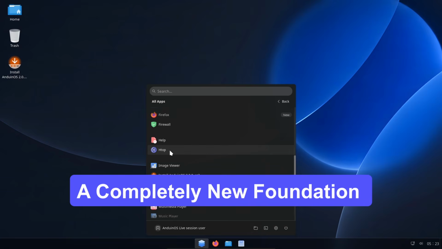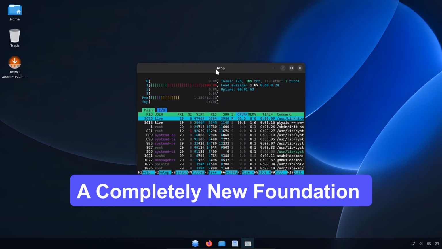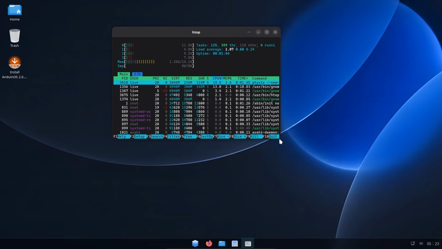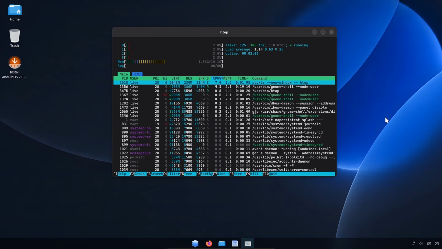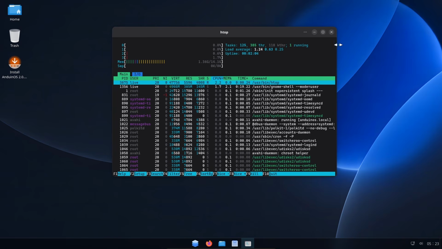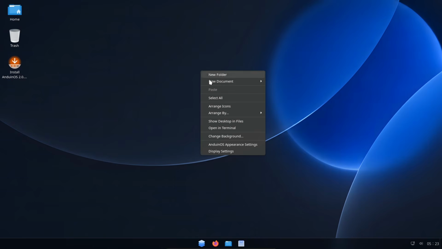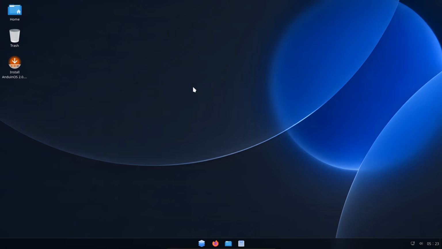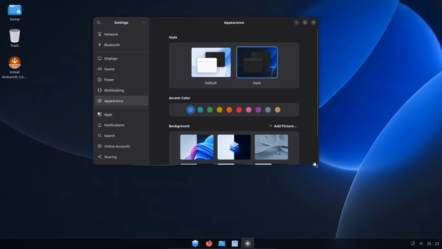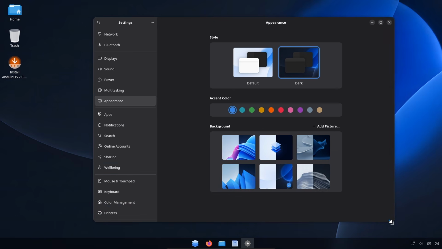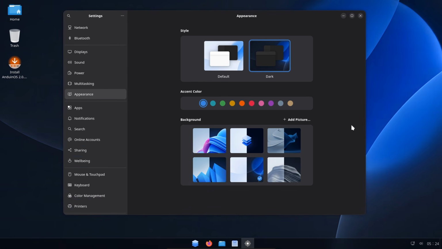The biggest news is that AnduinOS 2.0 has been rebuilt from the ground up. This isn't simply version 1.9 with a few new features. The developers redesigned the entire build system and changed how the operating system is assembled. Most users won't actually see these changes directly, but they are important because they affect reliability, future updates, and long-term maintenance. The goal is to make AnduinOS easier to improve while reducing the chance of unexpected problems during development.